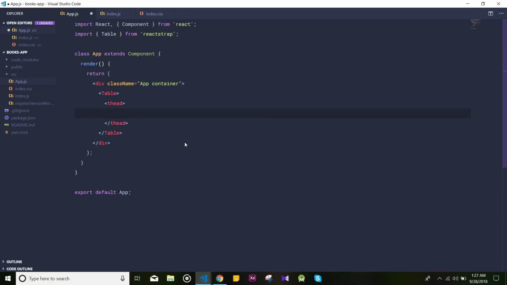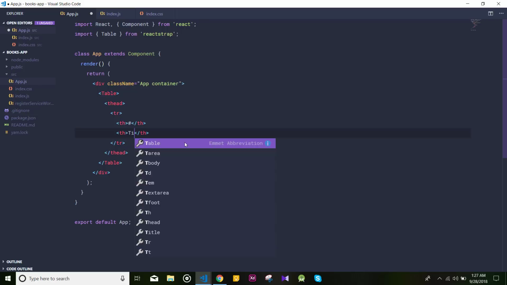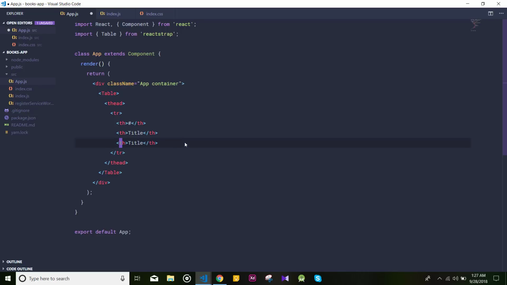Thead, tr, td, or I'm sorry, th, and the first one is going to be for the ID. The second column is going to be for the title of the book, and the third column would be for the rating, and the fourth one is going to be the actions that you can take. For instance, you can edit a book and you can delete a book.